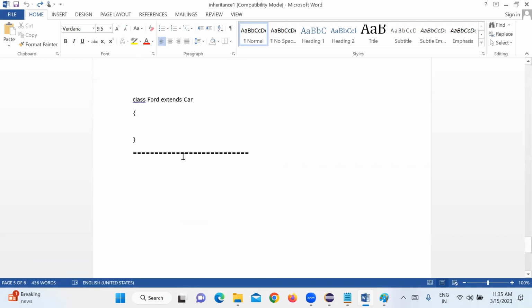Try one small example like this, such as shape, rectangle, or square. Shape is the parent. Rectangle extends Shape, Square also extends Shape, Triangle also extends Shape. So Shape has multiple child classes.